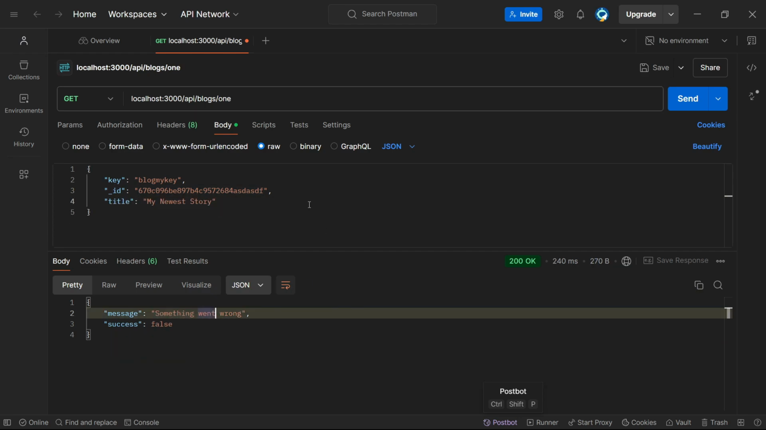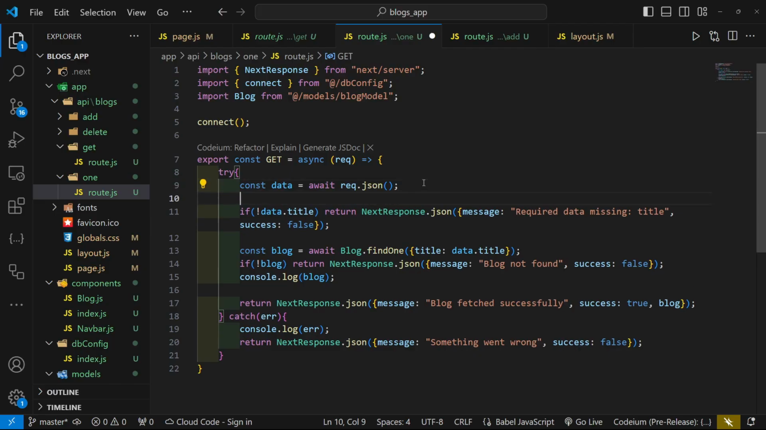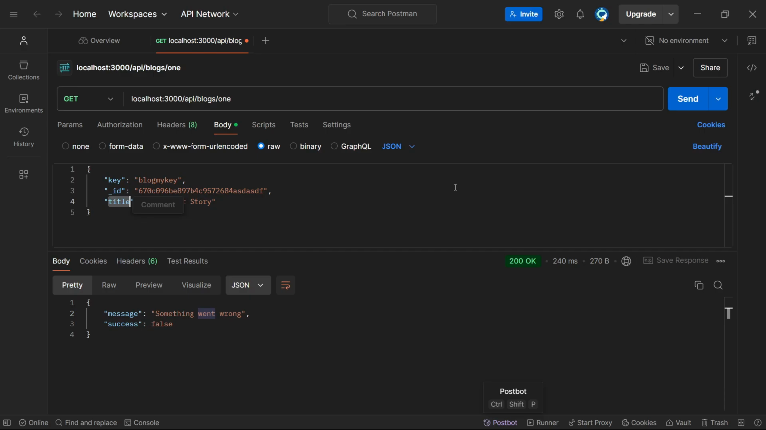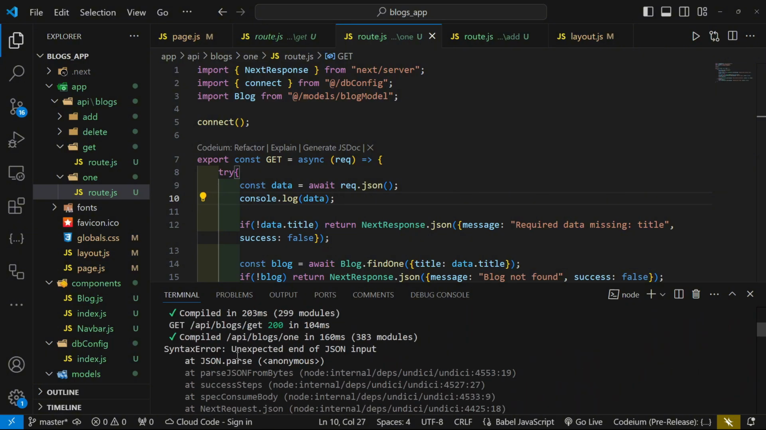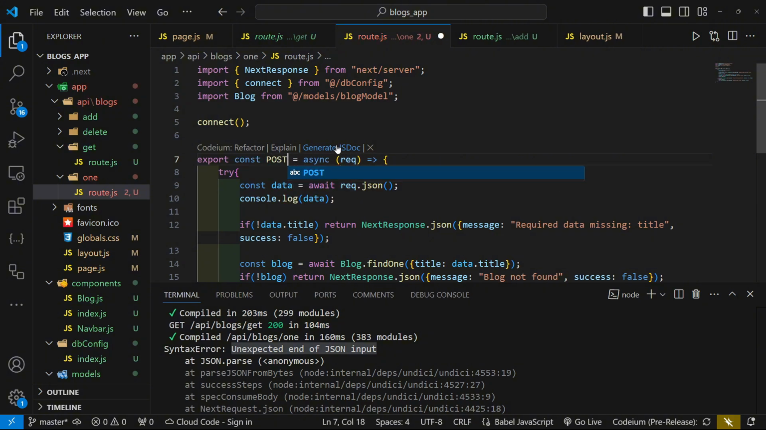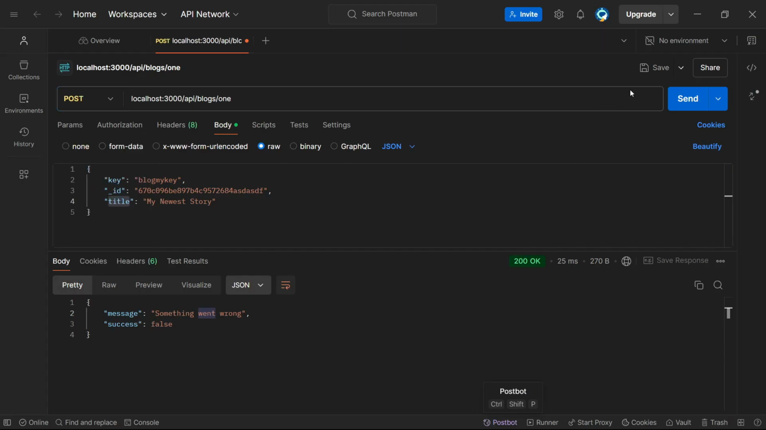Something went wrong, so let's see. Get 1, we need a title. So let's console log data over here, and we are getting a huge fat error for some reason. So this guy is a get. Unexpected end of JSON input. Let's change this to post, and this might actually be the reason why it didn't work.